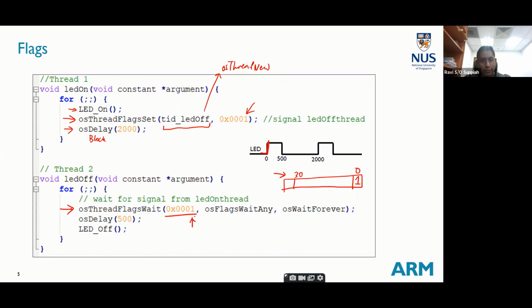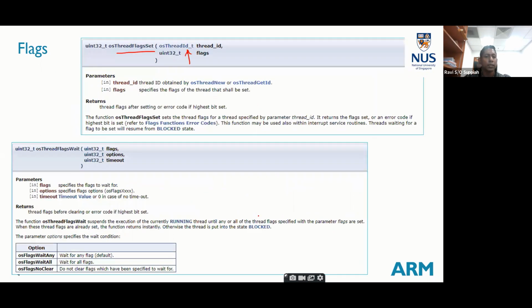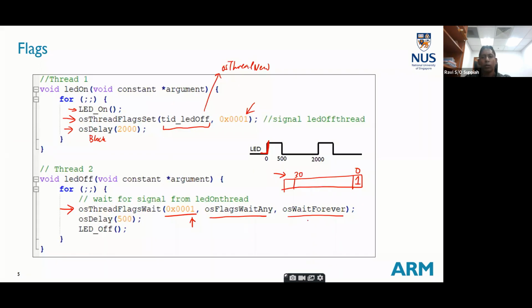Okay, so when this flag is set, you can see that it waits. The options are OS flags wait any and OS wait forever. So what are these two options? OS flags wait any means I wait for any of the flags to be set. In the next example you'll see this a bit more. The timeout is basically wait forever. That means I'll wait until that particular flag is set, and once that flag is set, I'm able to unblock and carry on running.